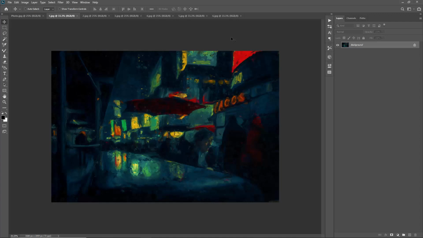In this tutorial I'm going to walk you through how to use the painted Photoshop effect. So this Photoshop tool will automatically transform your photos into this kind of painted look. So let me show you a few more examples and then we'll jump into it.